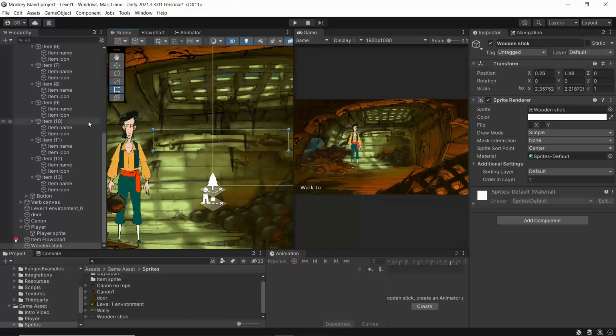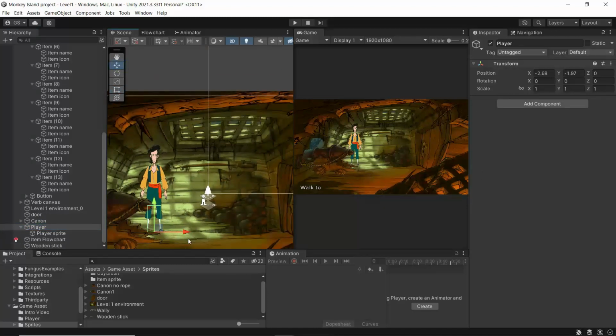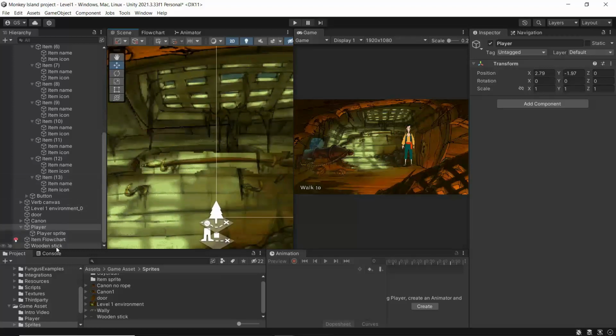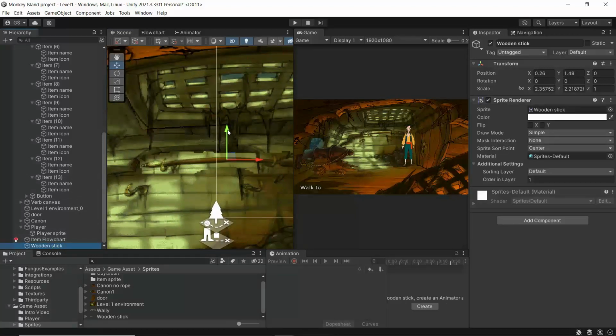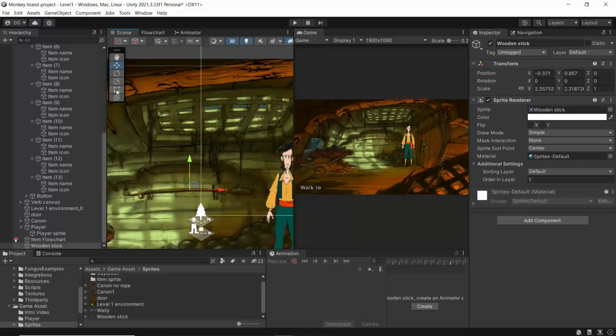So we need to first move our player. It's a little bit off, so we need to match it with that object here. So I think I need to make it a little bit bigger. So let's put this one here. Still I need to make that big.